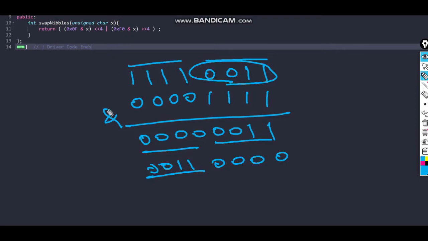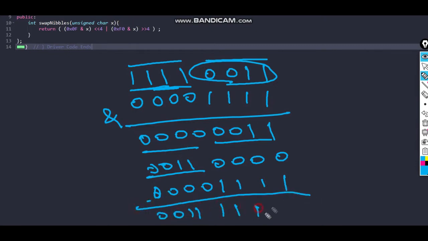Similarly, I am doing a bitwise AND operation with F0, and then I will shift that number 4 bits to the right, meaning this will be here, and this will be 0. I then do the bitwise OR operation. When I do the bitwise OR operation, the same thing will be in the downside here. As you can see, we have shifted this here and this here, so we have swapped the 2 nibbles. This is the optimized way to solve it in O(1) time complexity.